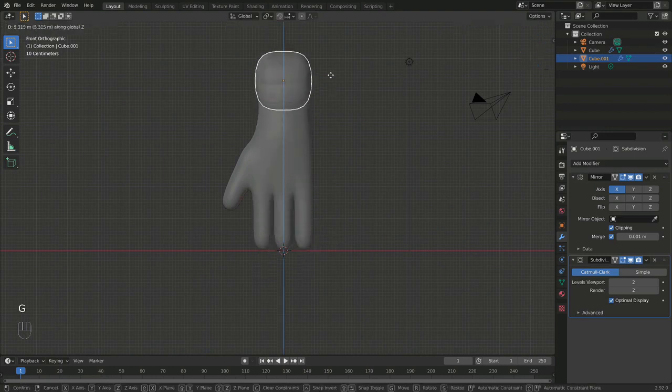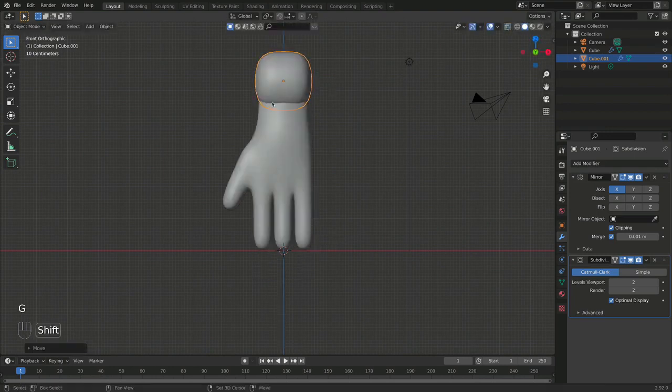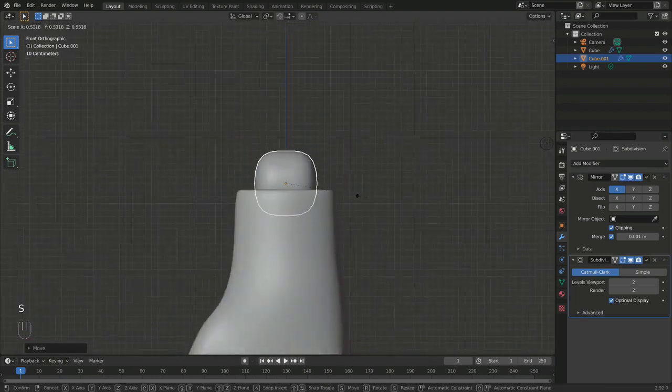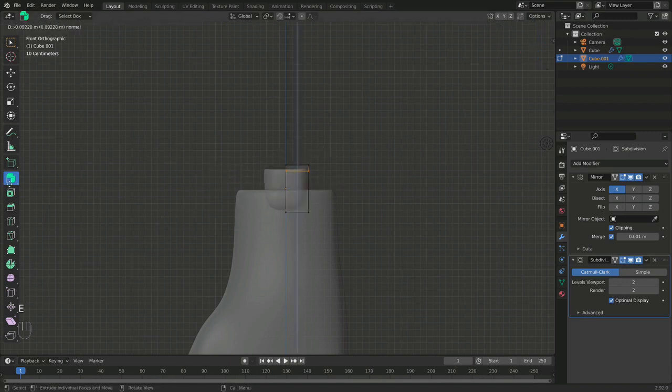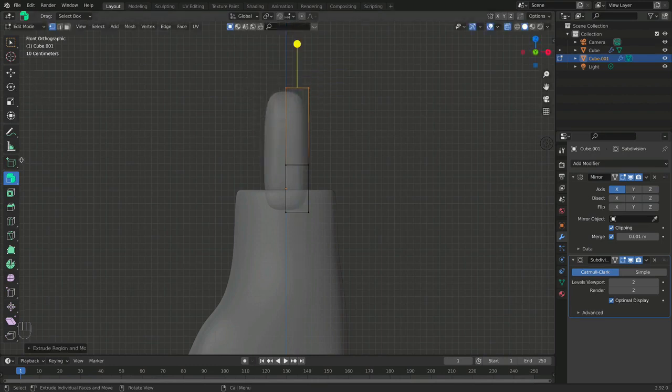So now I'm going to press G and Z to pull this up. I will go out of X-ray mode here, and let's scale this down a little bit more like this. And now we can go in X-ray once again in edit mode, select this top part, and here I'm going to extrude this on the Z axis like this.